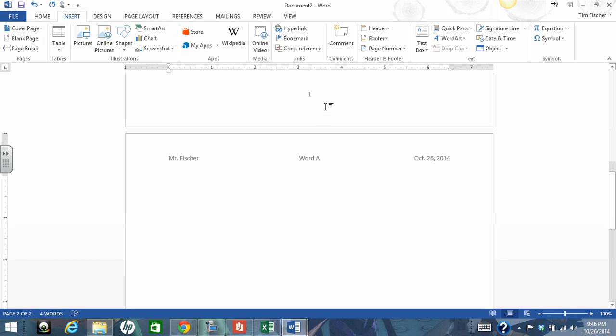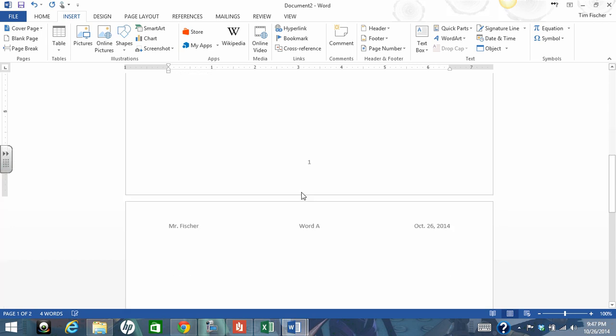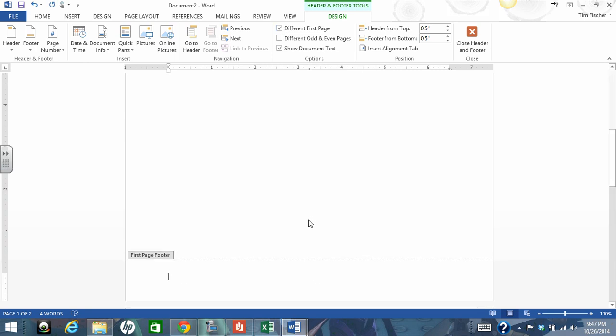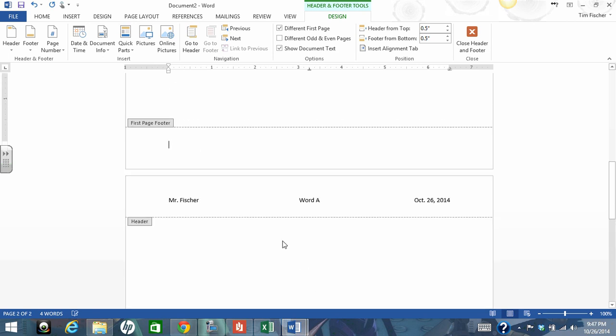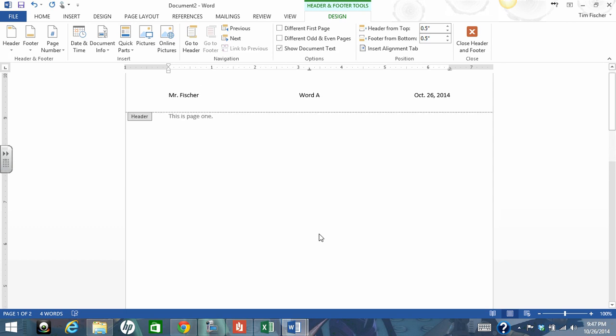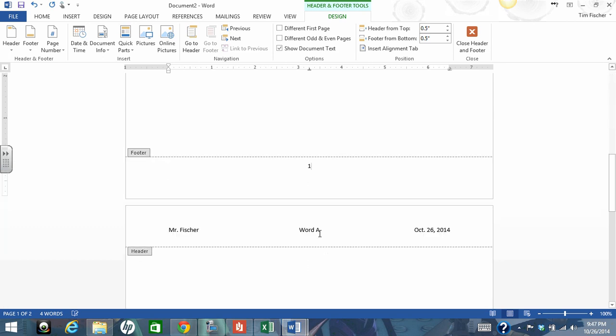Now, once again, with all this stuff, we do have options of going up here and clicking different first page. So if I click that, you see how the 1 disappeared, but then if I go to the next page, the 2 is there. So it is counting the right way. And that will be an important feature through different projects that you do for different teachers throughout your lifetime. I'm going to check that back so I can see that 1, because that's what I want to see in this document from you.